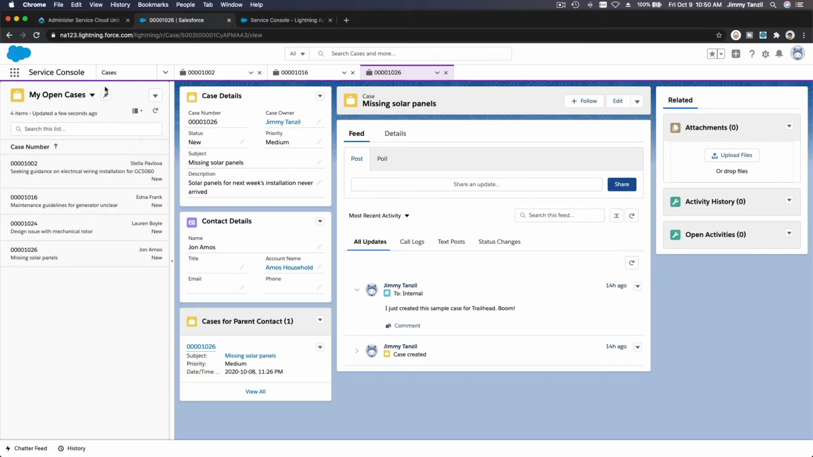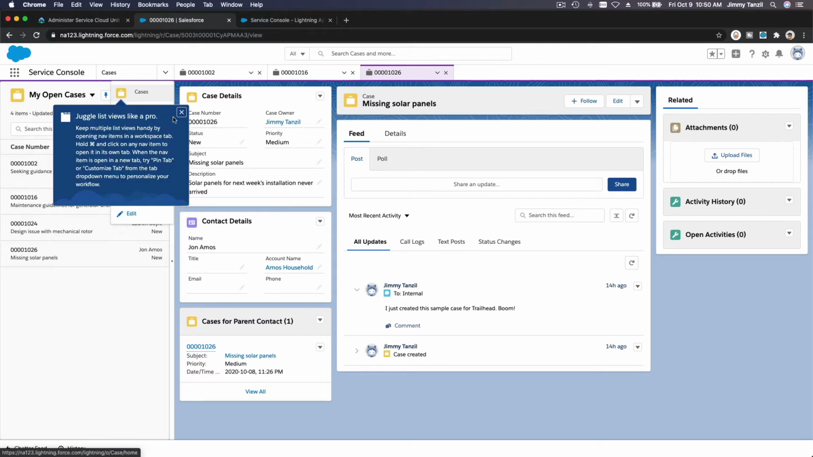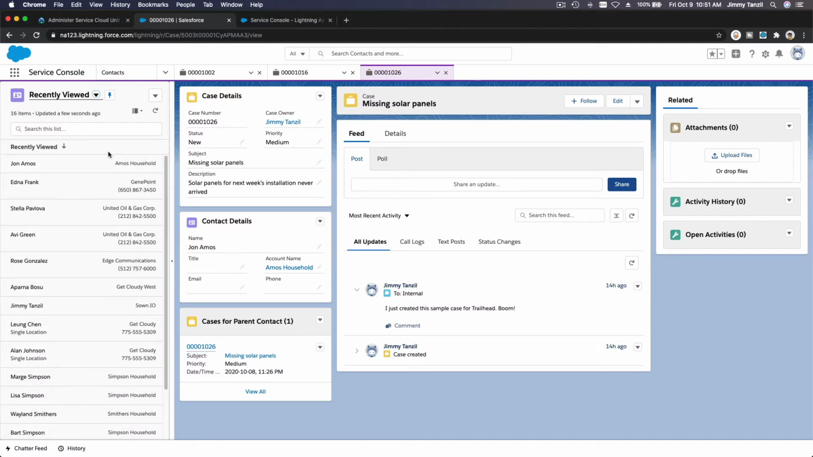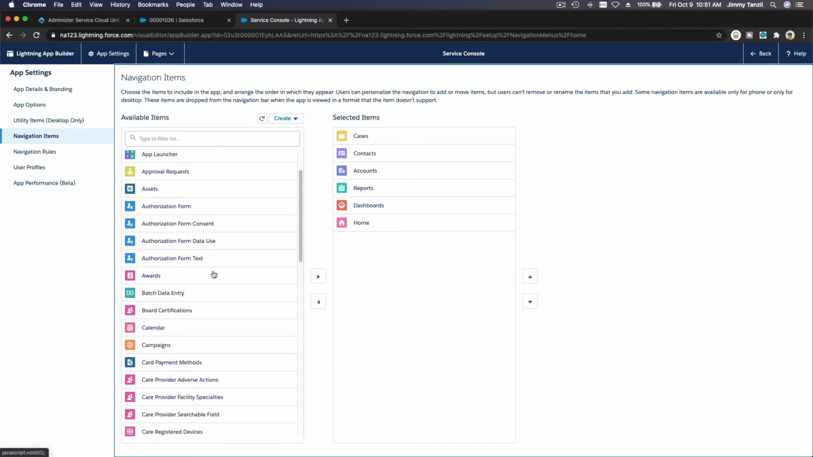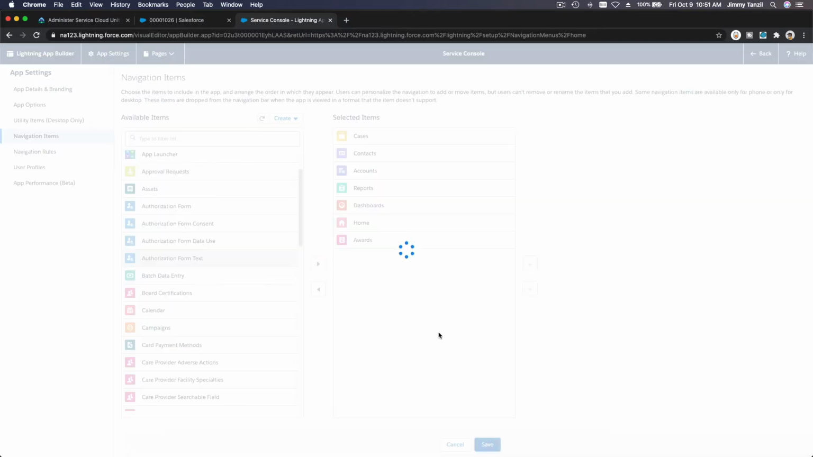That would be on... oops, I was pinning that. Here, this is just the case. I'm going to close that. So here, right? If I want to add stuff here, now if I go to contacts, it's going to show the contacts, right? So I'm going to add something that's not there already. Maybe, I don't know, award maybe. I'm going to add award now. I'm going to hit save.